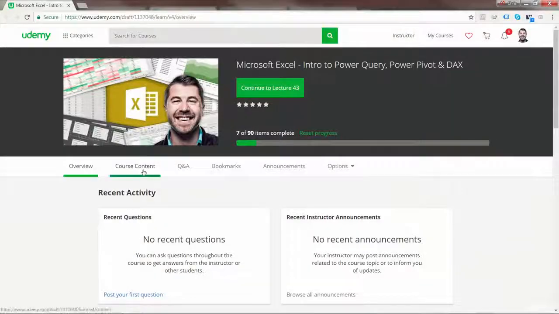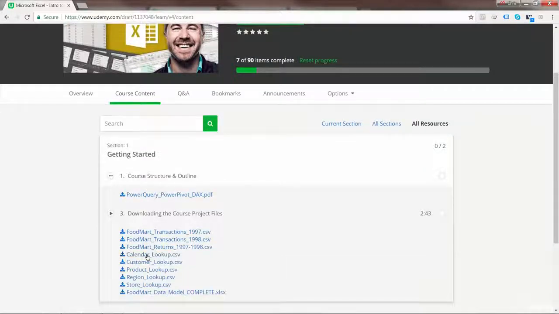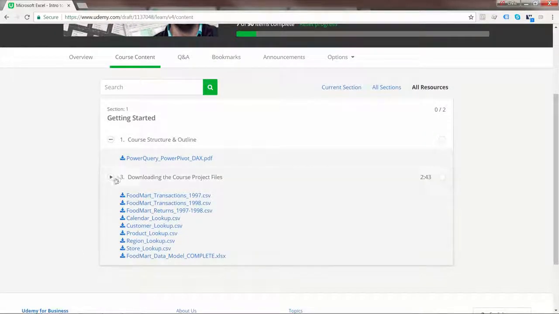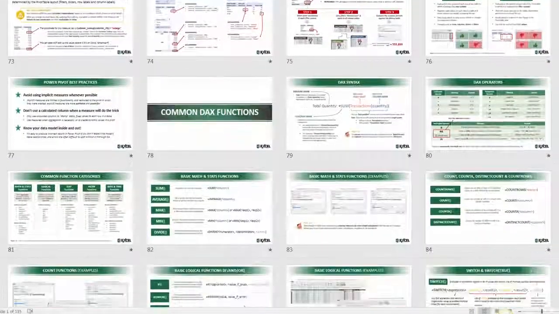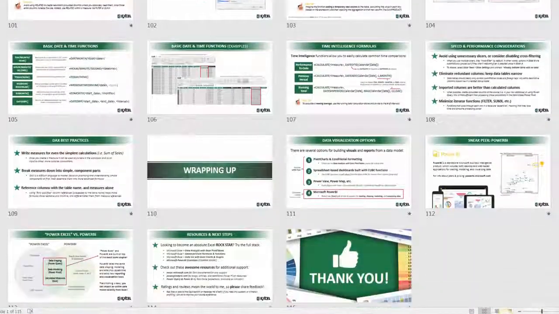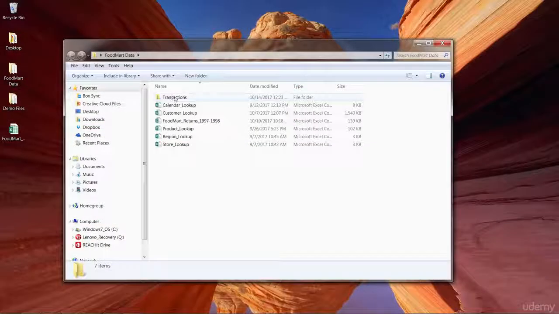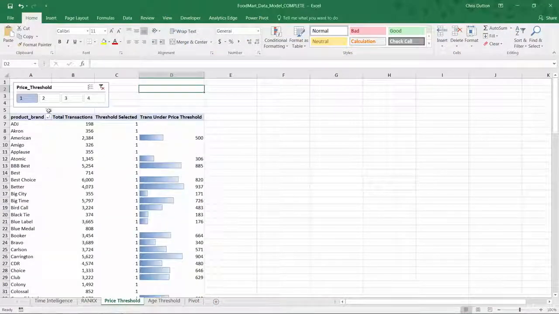Now in the course resources, you'll find a PDF download with over 100 slides of resource materials, all of which I'll be walking through during the course. These are now yours to download and print if you'd like to follow along from home, or just to have on hand when you need a refresher. You'll also find the data files that we'll be using for our course project, as well as a completed workbook to reference in case you get stuck.